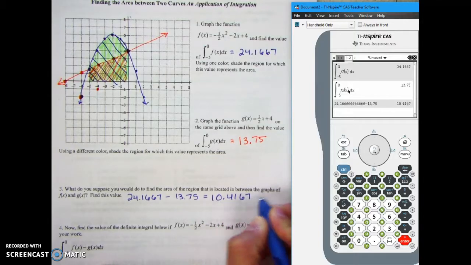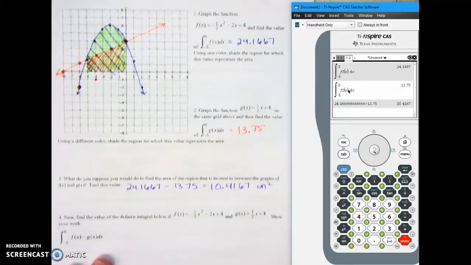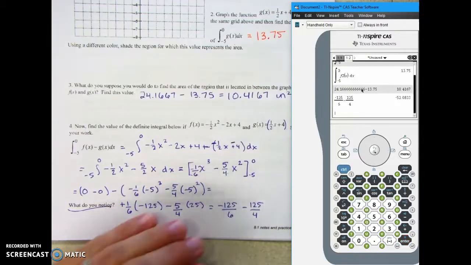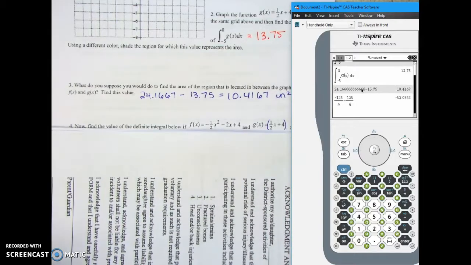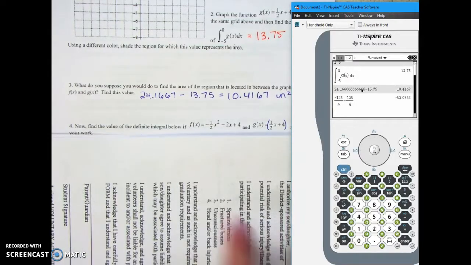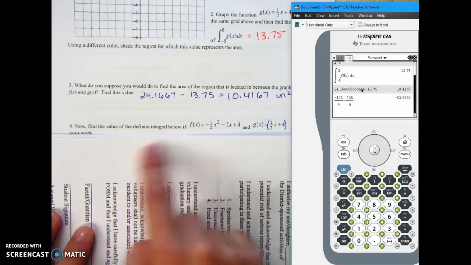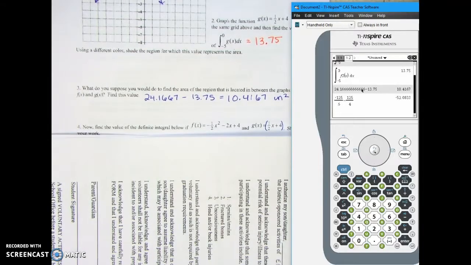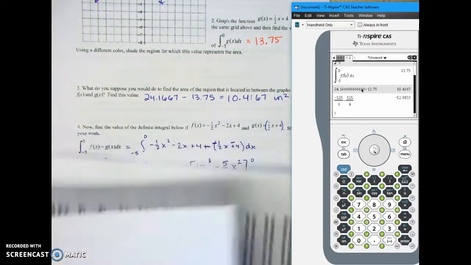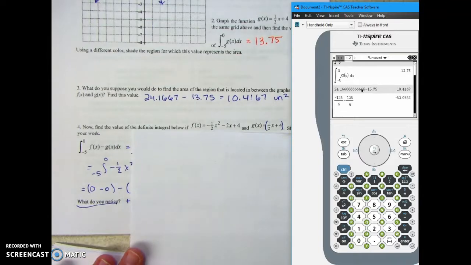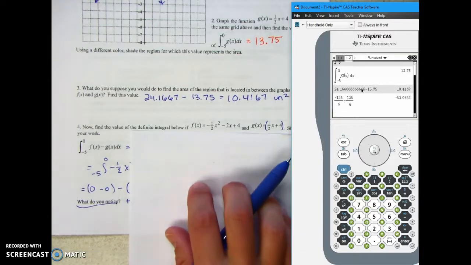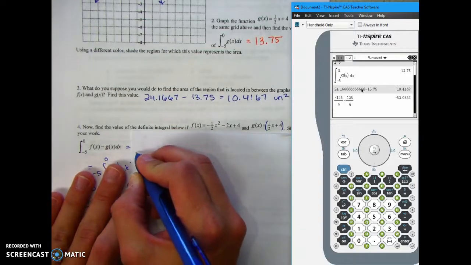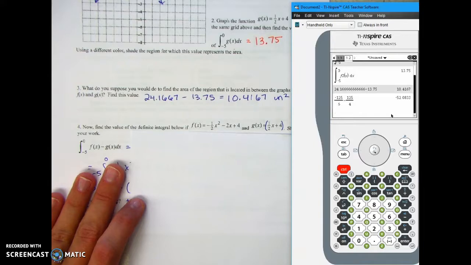Now what? Units squared, because it's area. Now find the value of the definite integral below. Okay, sorry, this is a silly video. We are going to find the value of the definite integral below, but we're not going to show our work. Look, I tried to show my work and I made a mistake. So we're going to use a calculator. Are you ready? We're just going to do it in the calculator.